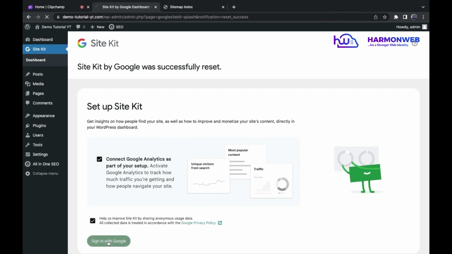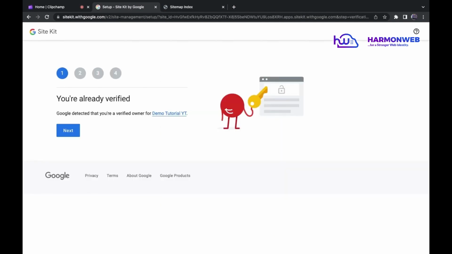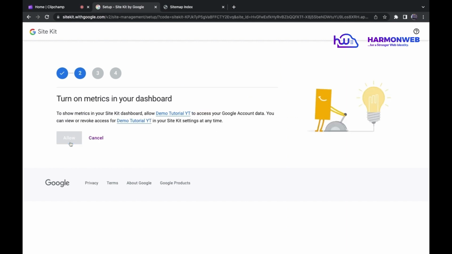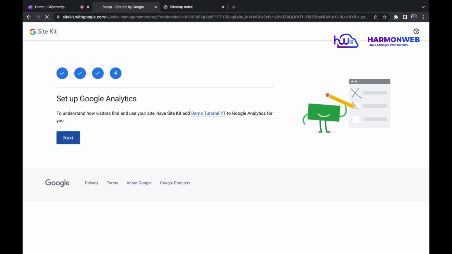In this place, we are going to choose the email we want to use to connect our website to Google Search Console. So I'm going to choose one of my emails. Then I'm going to click continue. Then I'm going to click next. I'm going to click allow. I'm going to click setup. Then I'm going to click next.